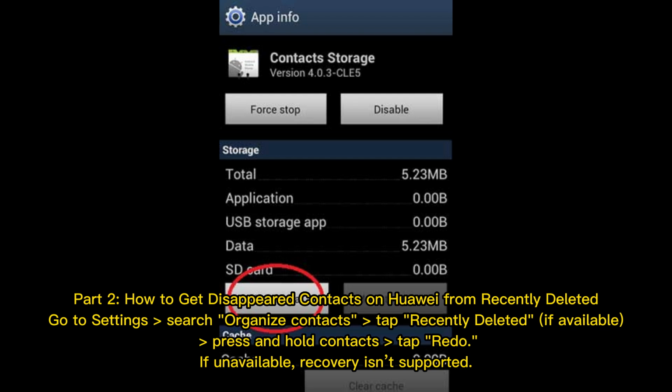Part 2. How to get disappeared contacts on Huawei from recently deleted. Go to Settings, search Organize Contacts, tap Recently Deleted. If available, press and hold Contacts, tap Redo. If unavailable, recovery isn't supported.